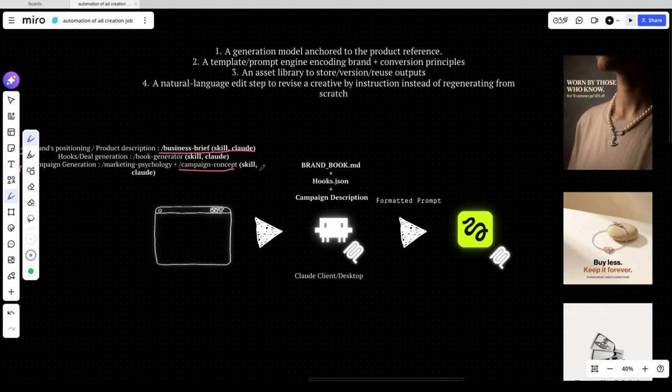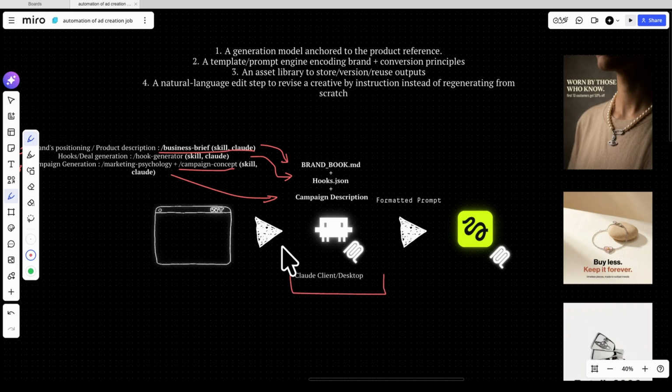So then you get all of this together. The brand description is in an MD file. The hooks are saved as a JSON. This one can be in a textual format. You send it, you add it together into Claude Code, into the client desktop.